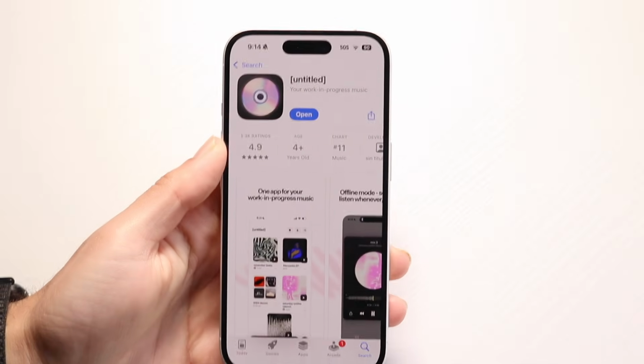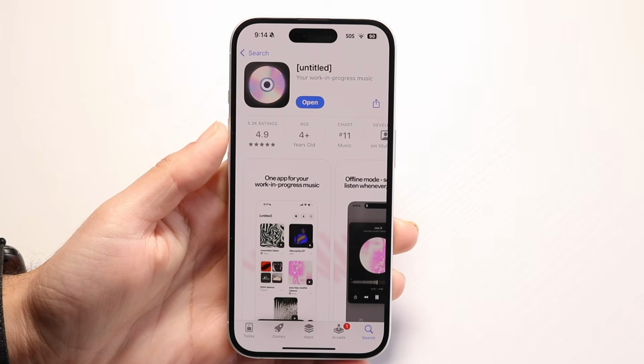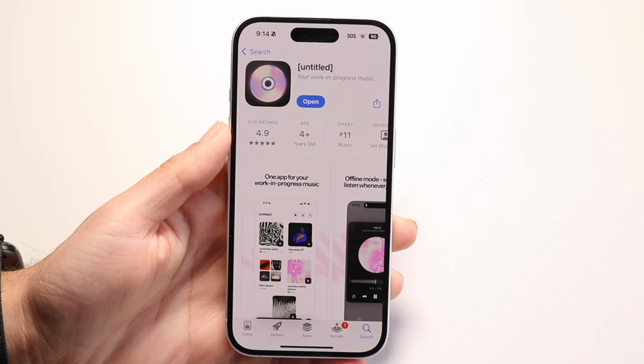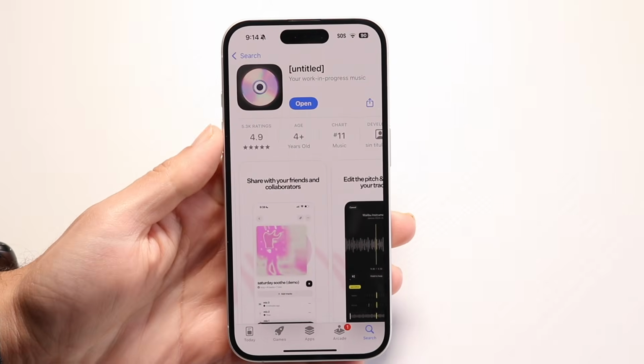So you might be trying to figure out how you can go through and basically use the Untitled application for your music app. Now doing this is very basic, and this application is very interesting because it looks very beautiful, and I'll show you exactly how to use it.